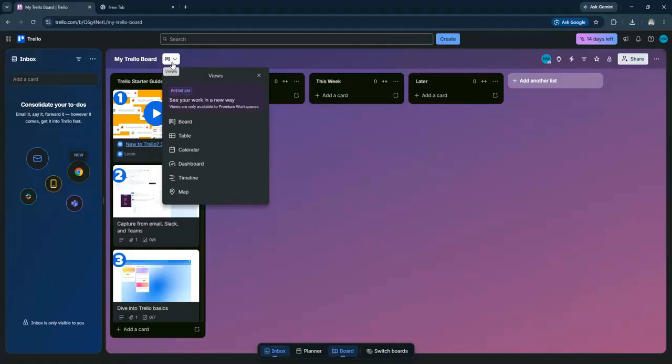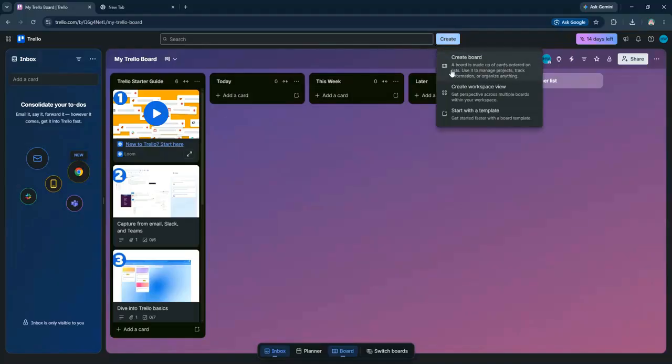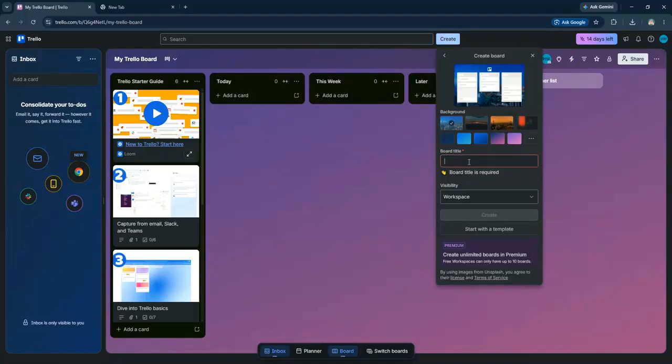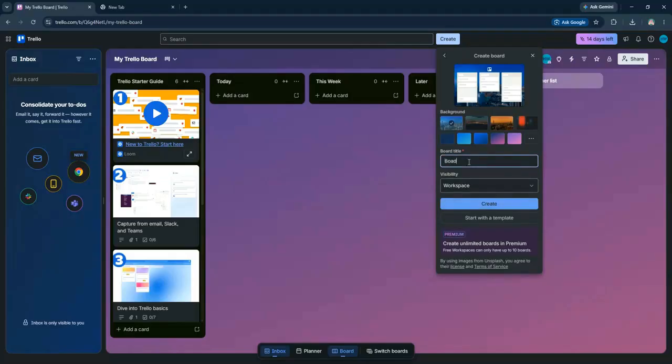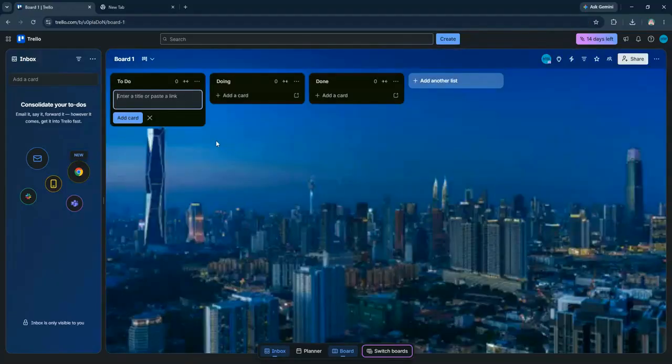To get started, you need to create a board, which acts as a project. Click on the Create New Board button, give your board a name, and choose a background color or image to personalize it. After creating a board, you can start adding lists. Lists in Trello represent different stages of your workflow, like To Do, In Progress, and Done. Click on Add a List and type the name of your list to set it up.